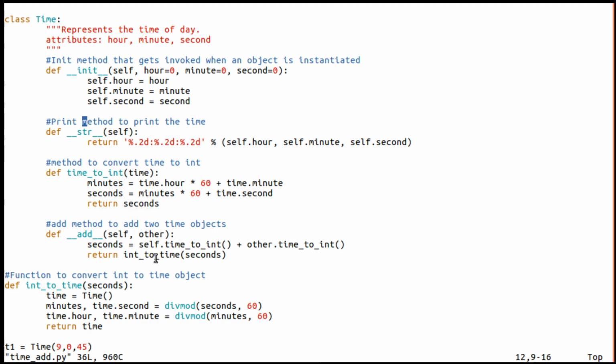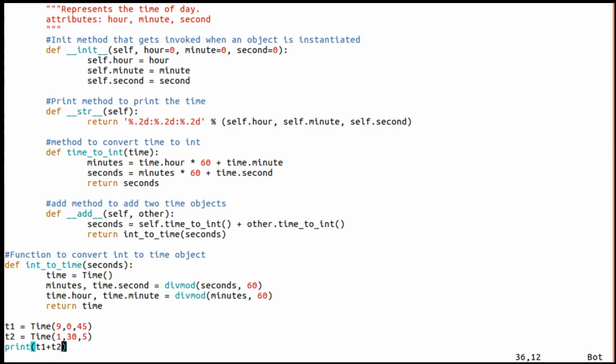Remember, dear students, all these are methods of the Time class, whereas this is a function. Why this is a function and why we cannot convert it to a method, I have discussed in a previous class. Now t1 is one time object, 9 hours 0 minutes and 45 seconds, and t2 is another time object, 1 hour 30 minutes and 5 seconds. So print t1 plus t2. We should get 10 hours, 30 minutes and 50 seconds.